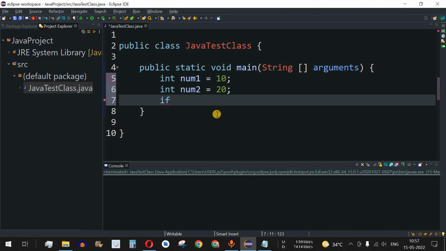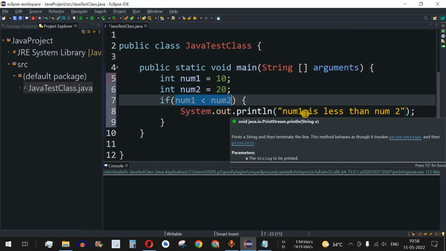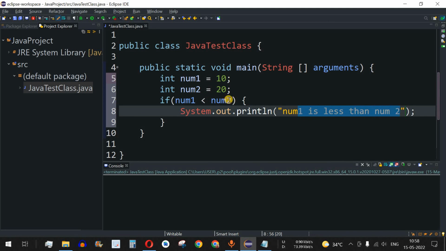Let's say we have the if statement, and inside the brackets we provide the relational operator by using these numbers. Let's say num1 is less than num2. First we check whether one number is less than the other, and inside the open and close curly braces we will print the statement "num1 is less than num2". Since we are checking whether num1 is less than num2, this is printed when the condition is true.